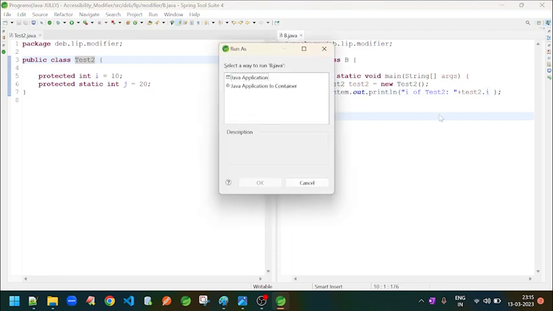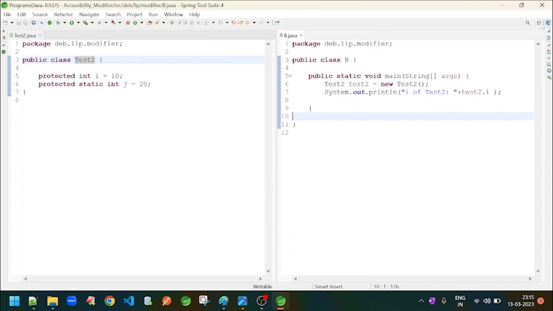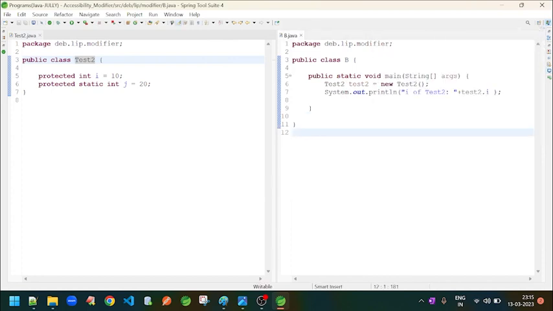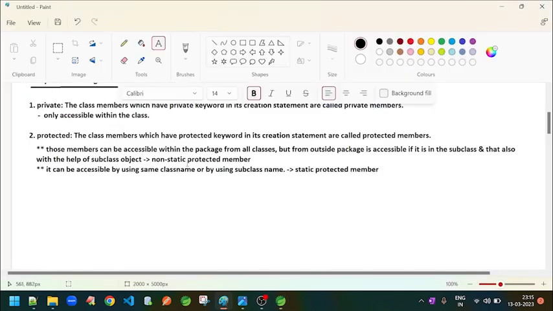Control F1 is the shortcut key for running a program. Java application, click. Okay, we'll get the result. I is 10. So the next step is that now we learned about the non-static one. This non-static protected member we learned. Now let's go to the static protected member.